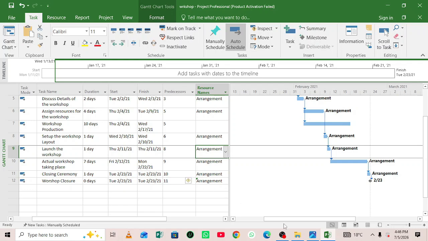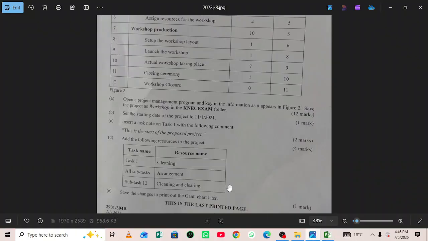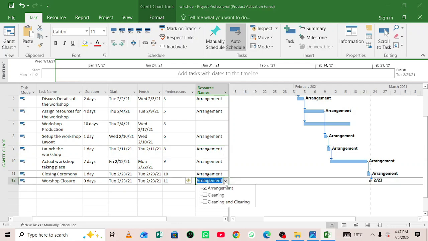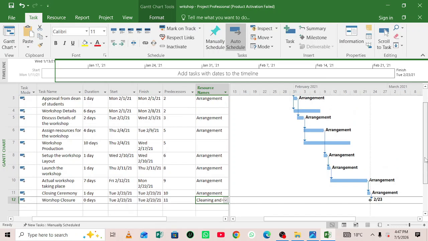So let's proceed to our last resource, which is cleaning and clearing, which should be assigned to subtask 12. So we come where we have subtask 12. We had already assigned the arrangement resource to it, so we change to cleaning and clearing. Very important, make sure you uncheck this. You can see it is checked. You uncheck, then click enter. And now we have assigned our last resource.